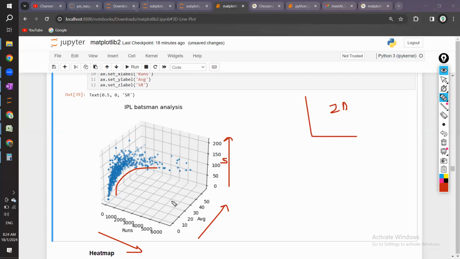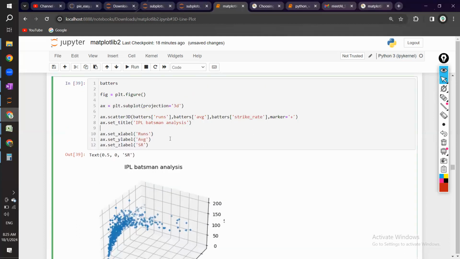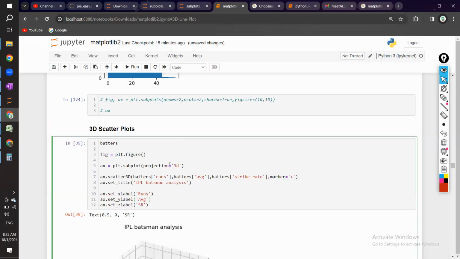If you are interested, it will take runs on the x-axis, some variable on the y-axis, and another in the z-axis. This is a 3D graph, not generally used. I have not seen 3D graphs being used. But it is one more option in the scatter plots.